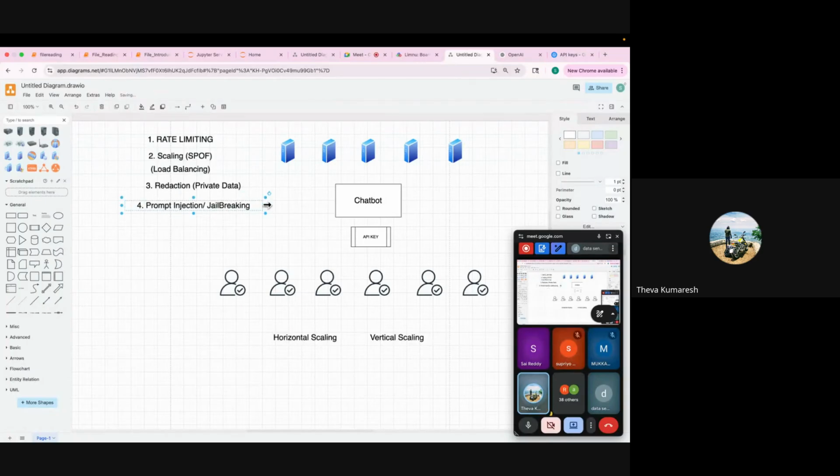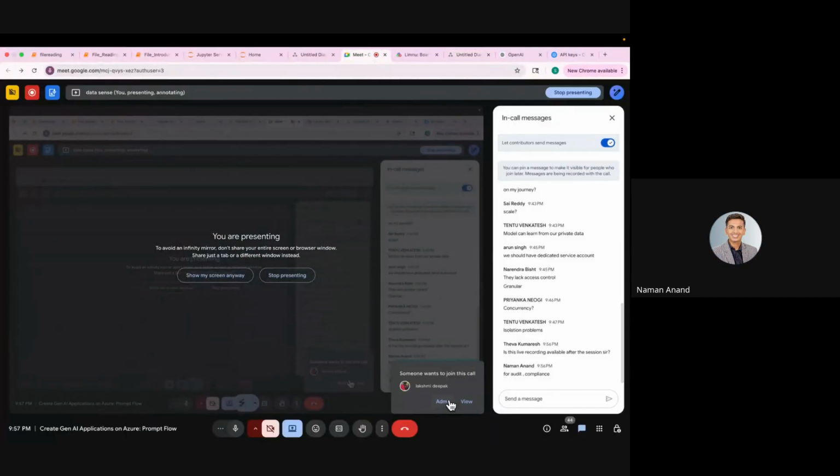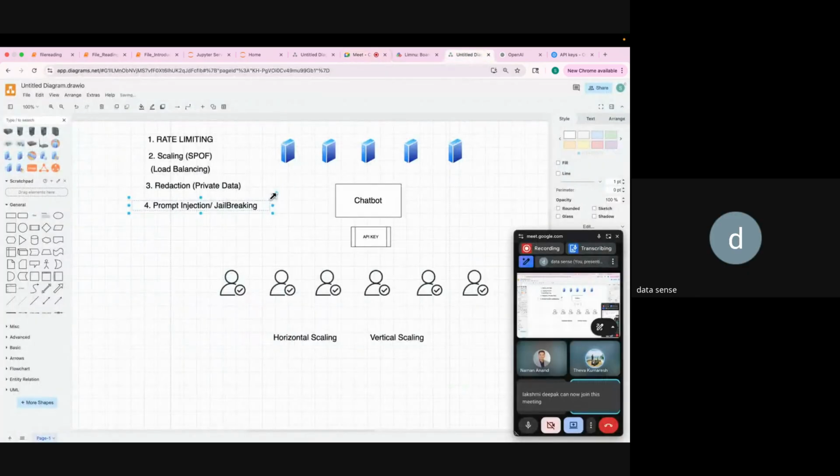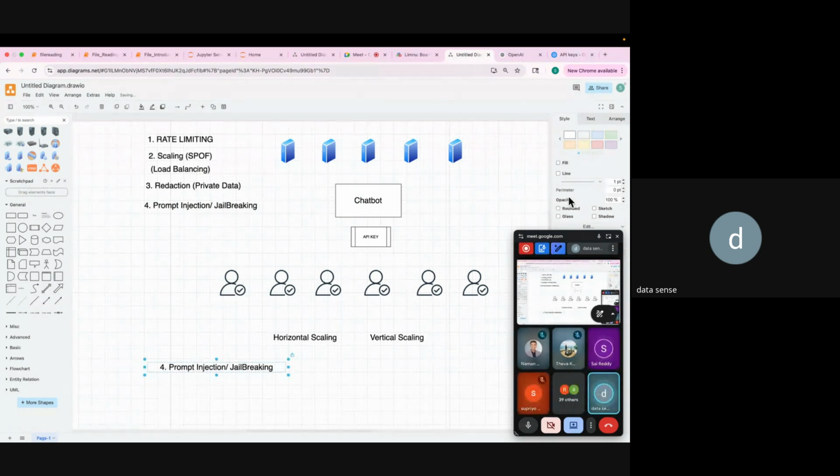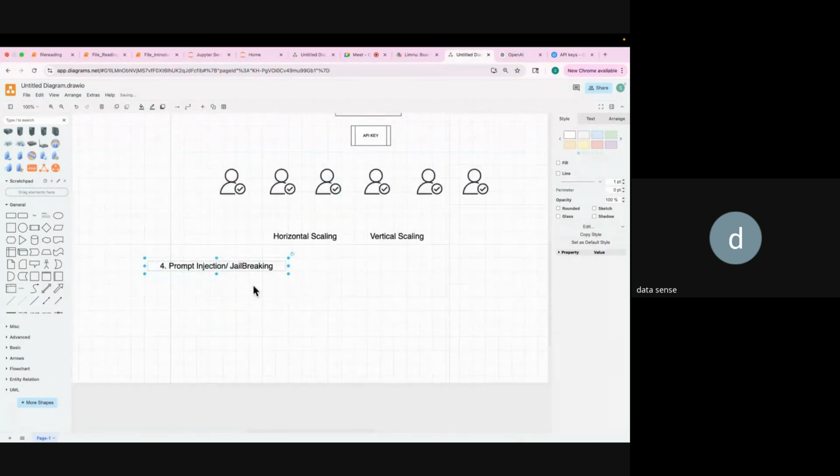Yeah, it is like prompting to change the behavior of the model. So get more jailbreaking details inside. For example, let's assume there's a chatbot that I created. Let's say this is a system prompt.